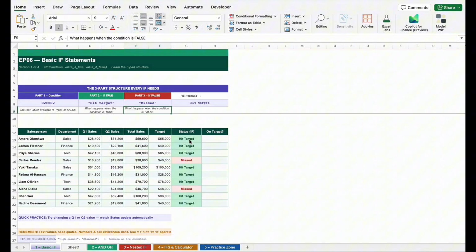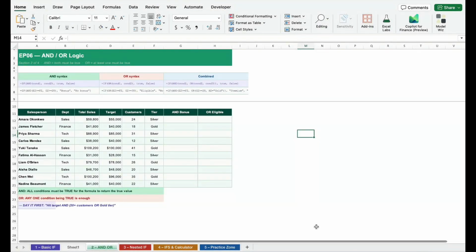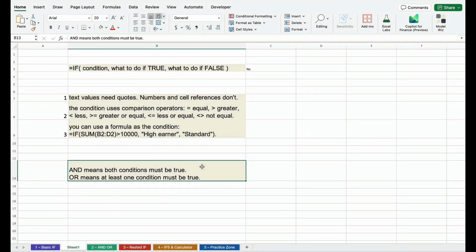Let's move to the next one. What if one condition isn't enough? What if you need to check 2 things at once? That's what AND and OR are for. And they always live inside an IF function. AND means both conditions must be true, while OR means at least one condition must be true.